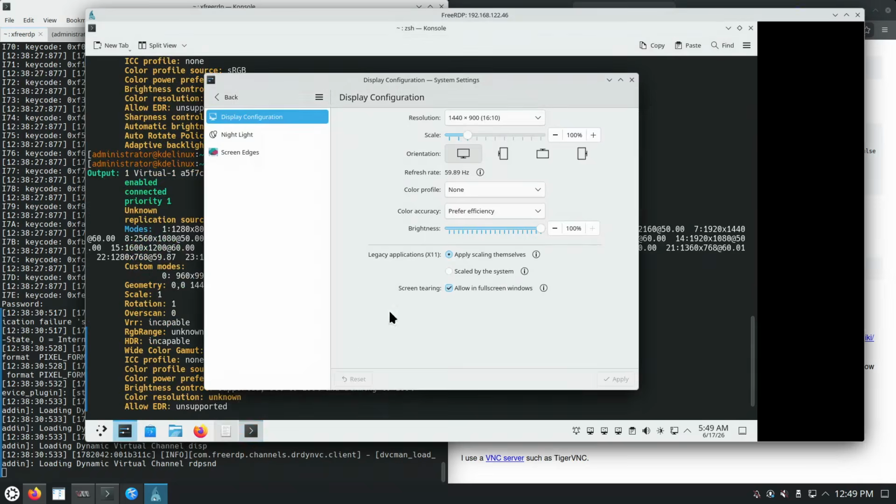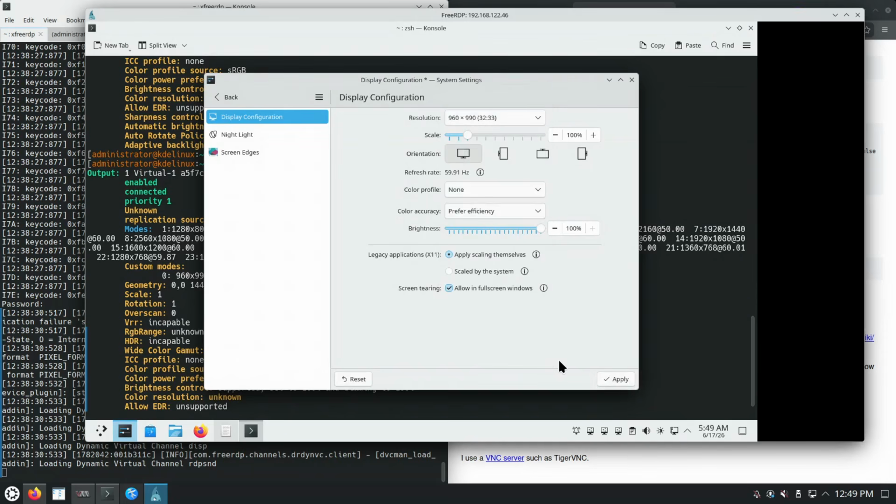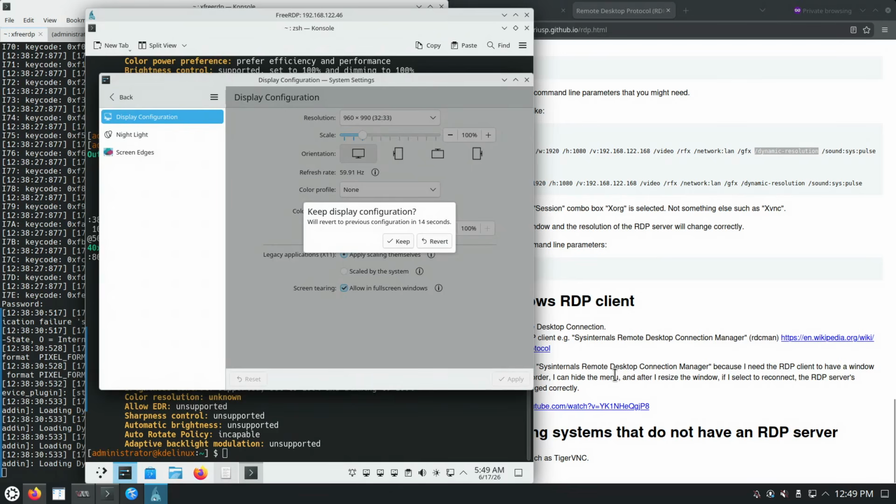And from the system settings display configuration, in the resolution combo box, it's this one with a very strange aspect ratio, 32 by 33. Let's see if we can change to it and if we can change from the remote desktop protocol client. So apply and then tab a number of times. How do we do that? No! I'm not sure where the mouse is.